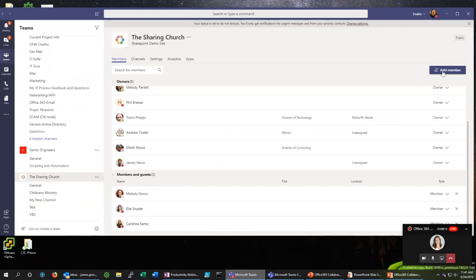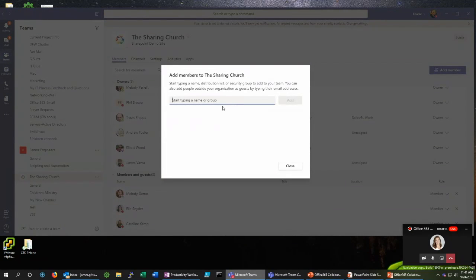Another thing that you can do is if I click on add a member, I can invite external users by email address as well, and they would join as a guest. Guests have almost the same rights as members.